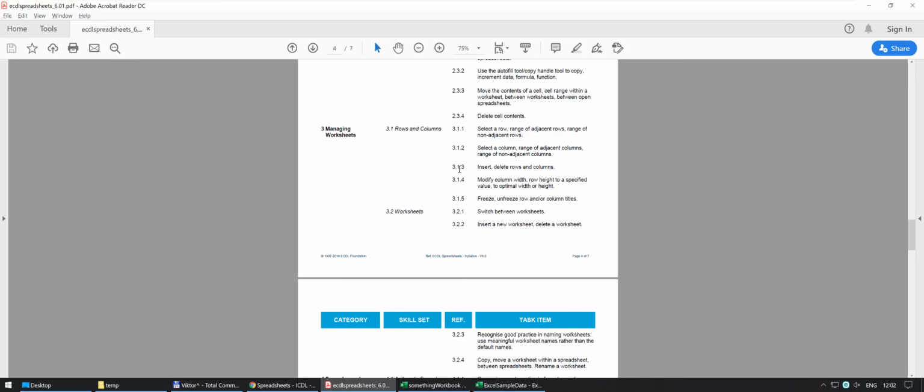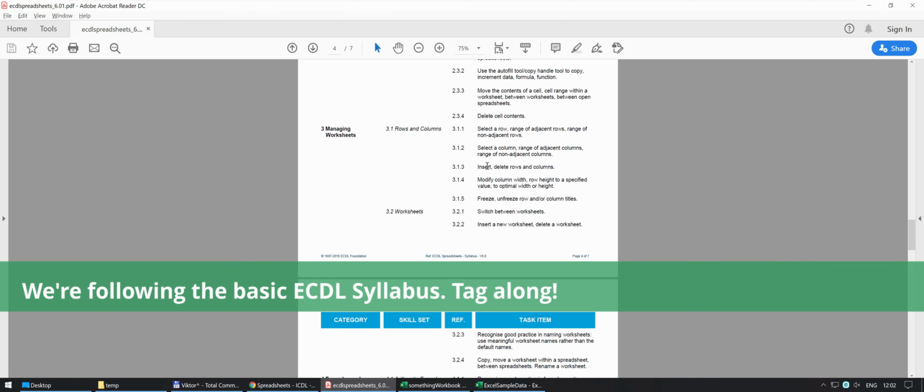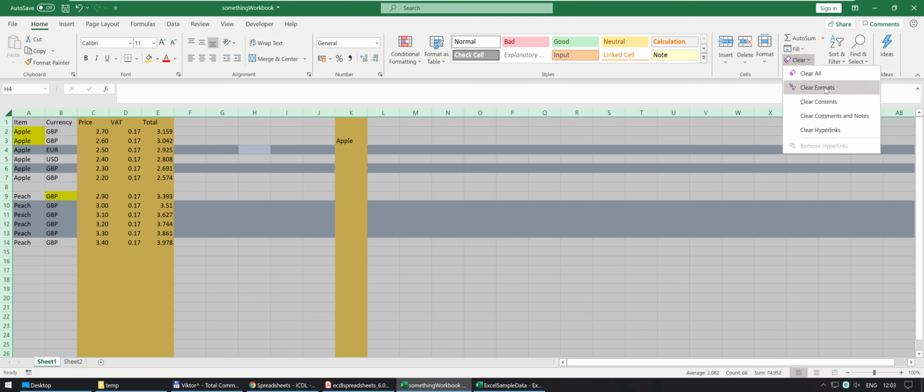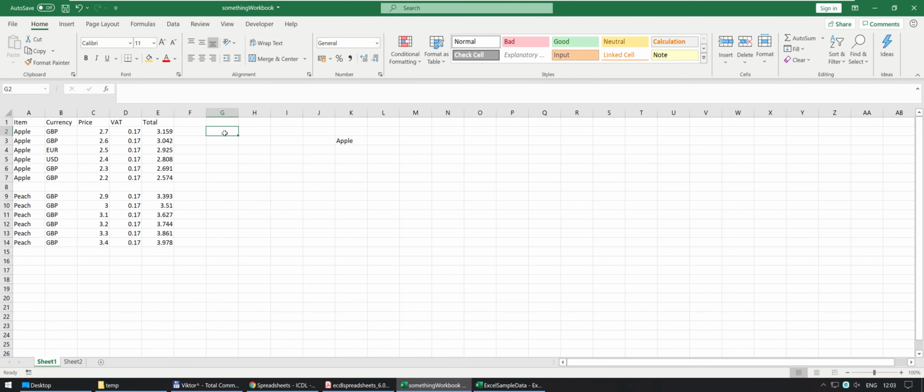Hi everyone, this next one is 3.1.3, inserting and deleting rows and columns, and there are ways of doing this. I have some stuff prepared from previous videos and I know it looks horrendous. Actually, why don't we just get rid of all the formatting. So the way you insert rows and columns is very much identical between the two.